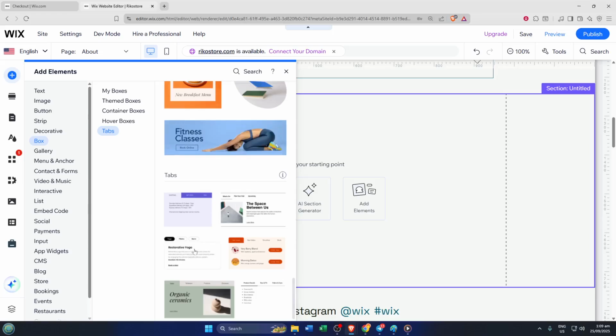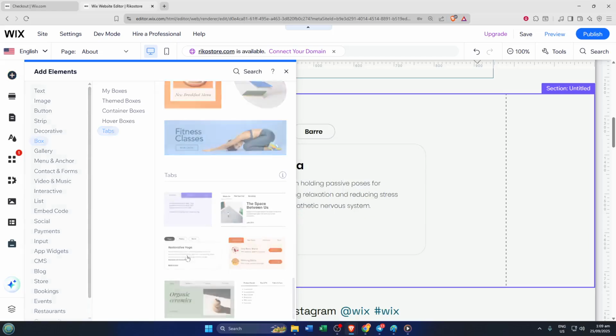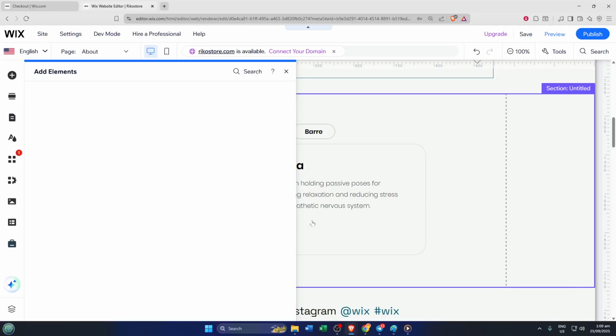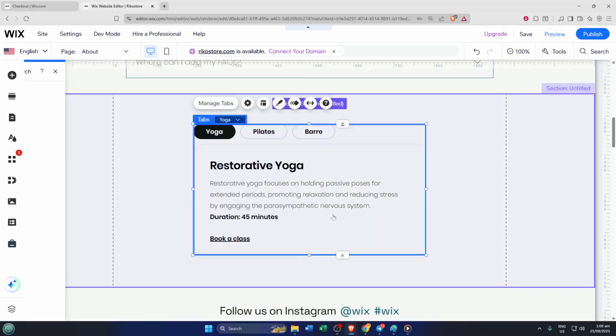Here's where the fun begins: choosing your template. Wix has several tab styles: horizontal, vertical, colorful, minimalist, you name it. Think about the look and feel of your website. Do you want something bold and playful or sleek and professional? Scroll through the template options and click on one that fits your vibe. It only takes a second, and you can always swap it later if you change your mind.